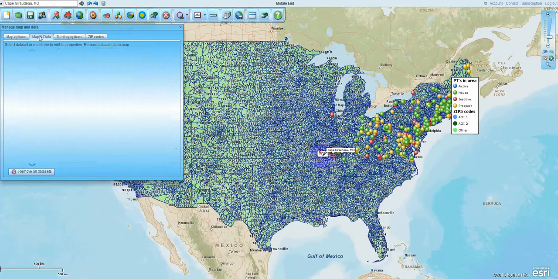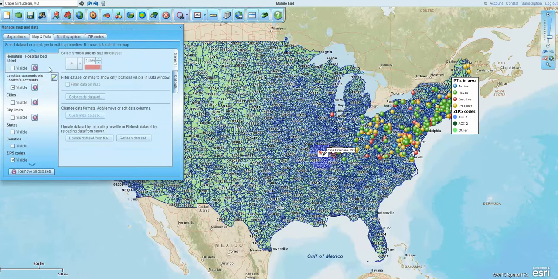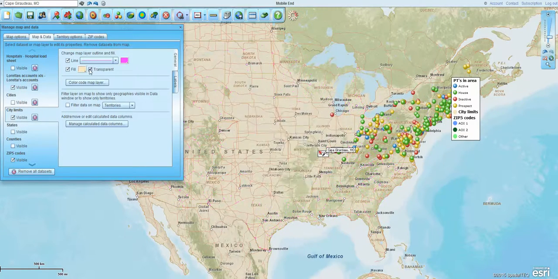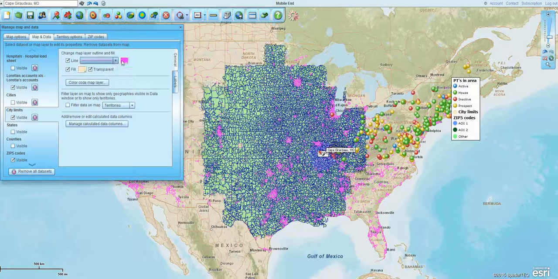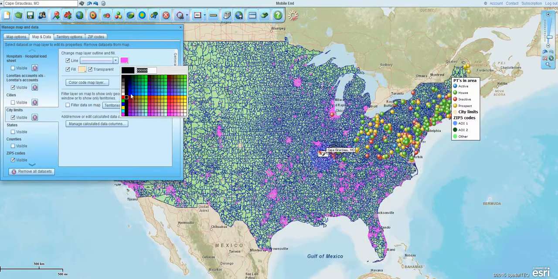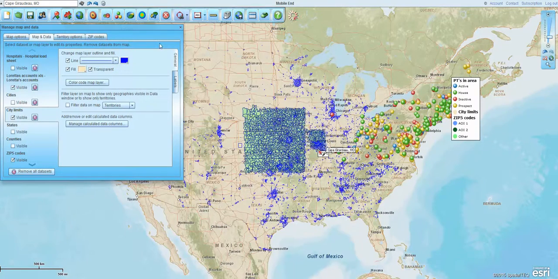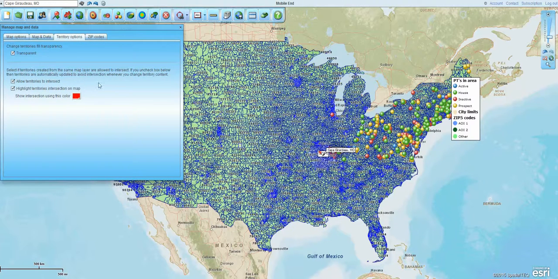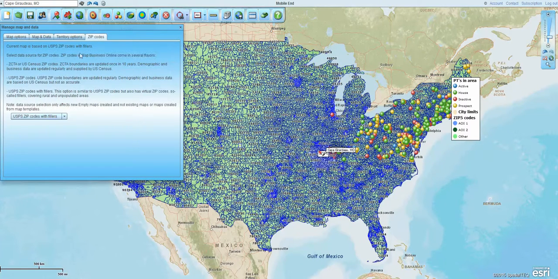And you can actually go in and start looking at the individual map layers. So you could turn on your city limits from here and go in and adjust transparencies or not, make different colors. So there's a variety of different things you can do to change the look and feel of your map there. You have territory options, which allow overlap. And you've got this zip code control here where you're able to go in and change which zip code data sources you're using. And that can impact whether or not you've got place names on the map.